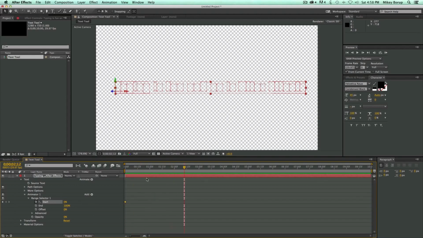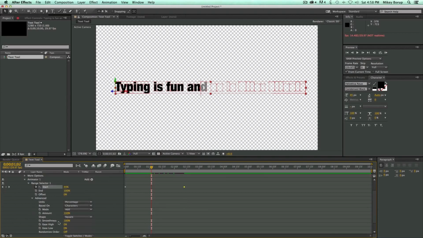Let's go forward in time. Bring the start of the range selector to 100. And then there's a basic type-on effect. The only problem is right here you can see it's coming on halfway transparent. And there's a way you can fix that. If we come into the advanced, right here it says smoothness is set to 100%. But if we set that to 0, that means it's either on or it's off. Just like that. So there's your basic type-on effect built using just the animators in the text layers.